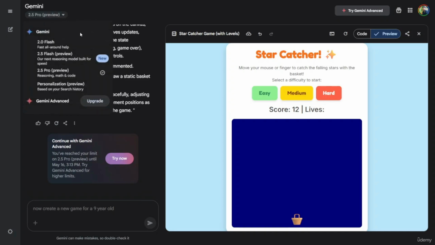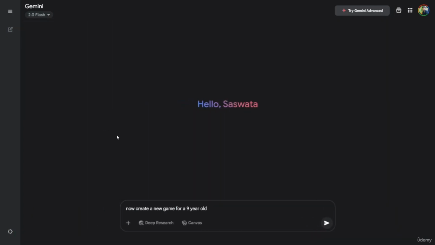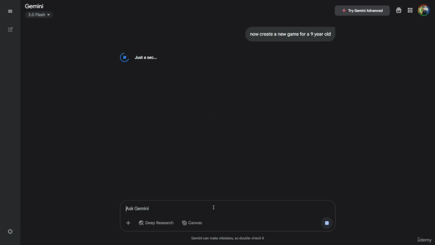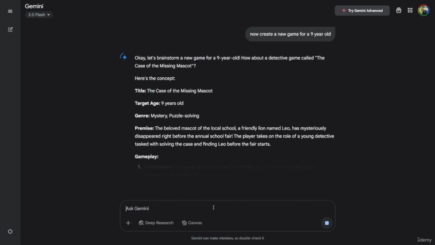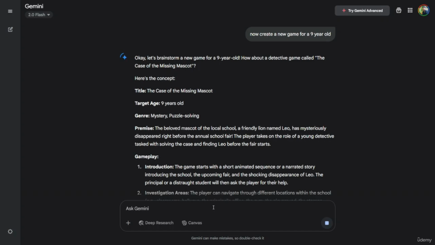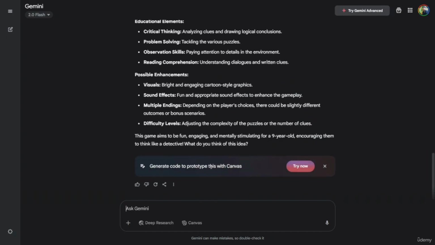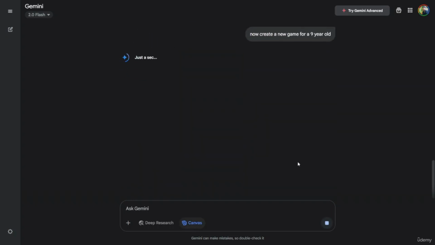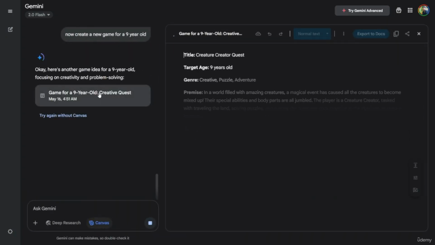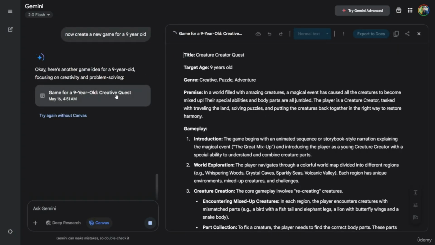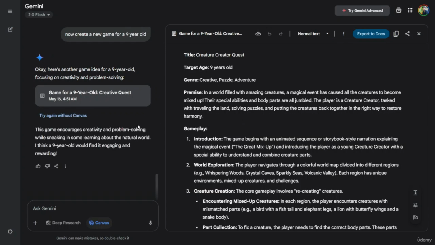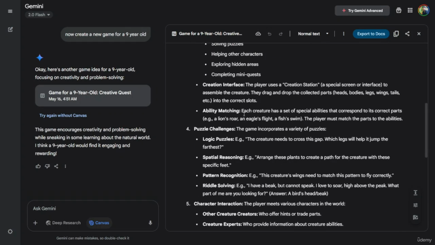I have to change from Flash 2.0 to Flash 2.5, so I lose the context, but that's fine. Create a new game, gameplay, puzzle solving, the case of the missing mascot, inventory system. Generate code to prototype this with canvas. Okay, it just regenerated. Try again without canvas. So it gives the entire description of the game.